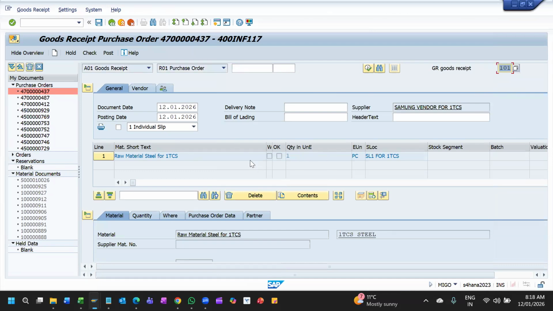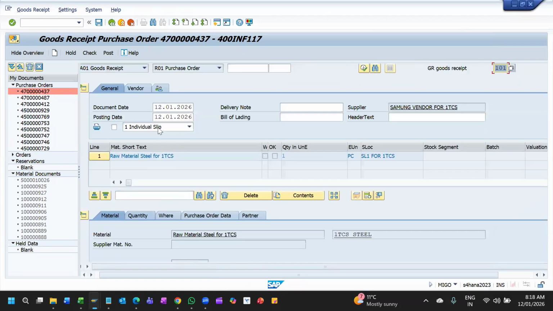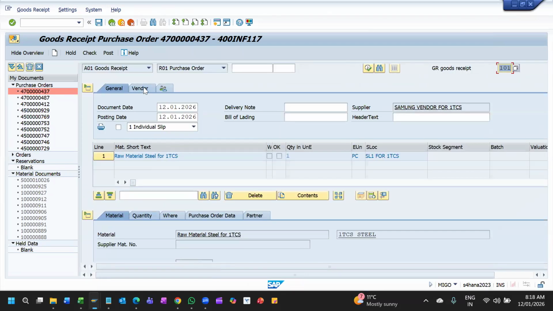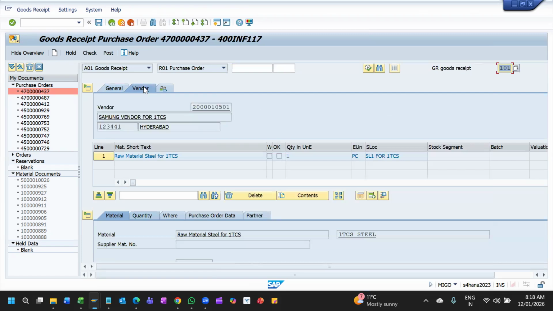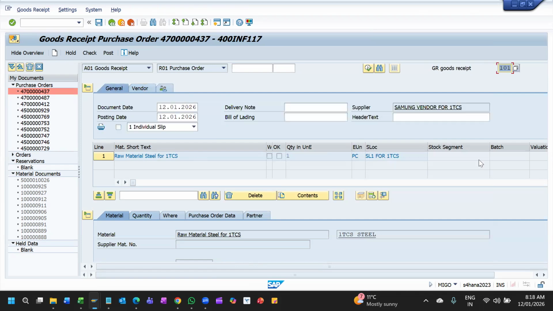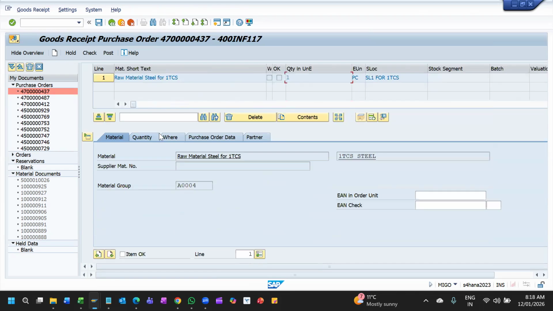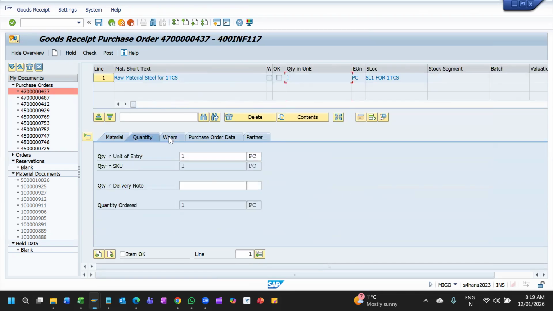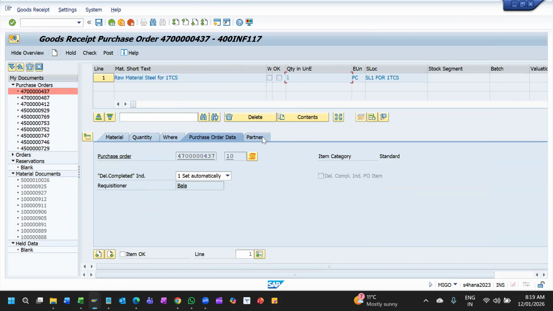Now if you see here, details are already filled in. The vendor is also picked. So what you have to do is check the amount, quantity, purchase order.